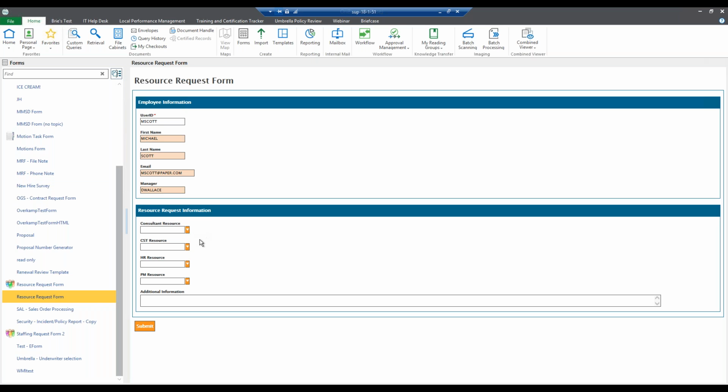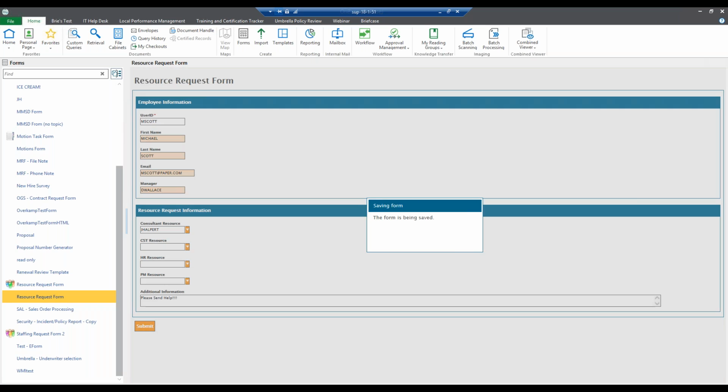So in the second half of this form, we have resource drop-down boxes that are using WorkView to filter the users who are resources. So if I wanted to request a consultant resource, I could use the drop-down, and it shows me the 2 users that are consultant resources. I'm going to just select J Helper, and I'm going to fill out the rest of the information at the bottom. Please send help. And then I'm going to submit my form.